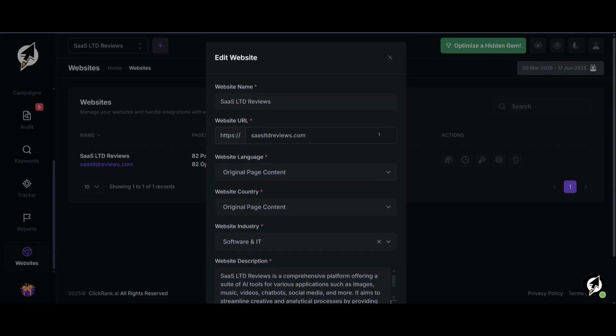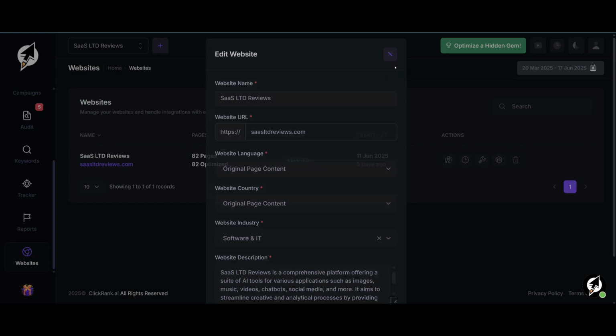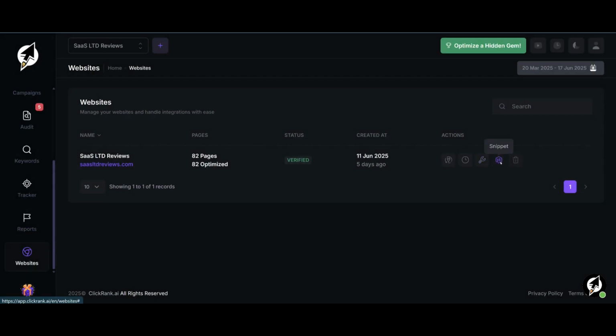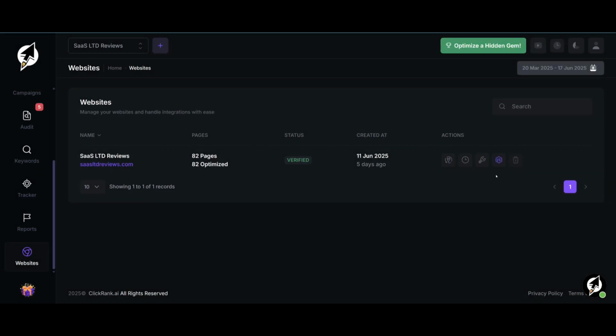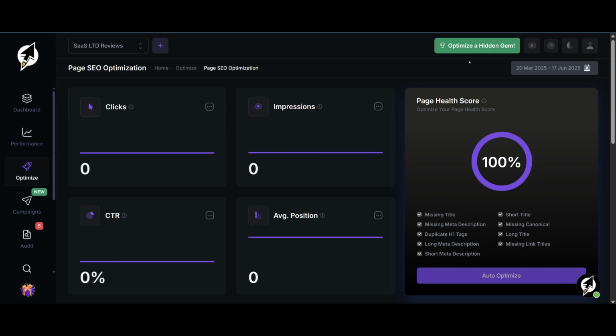So when it's crawled, it might crawl your new information you've put in for more accurate data. And if you go to snippet, this is the snippet that's on my website, and then you can delete the website too.